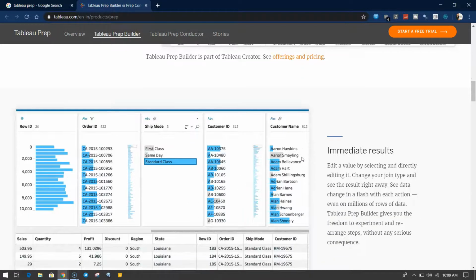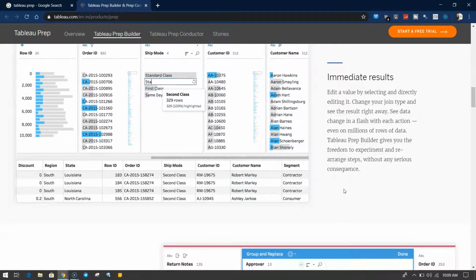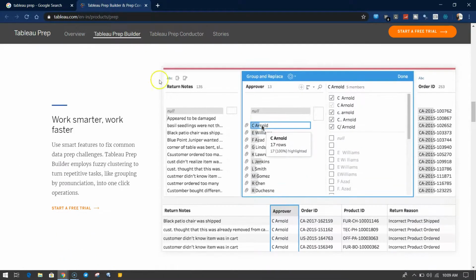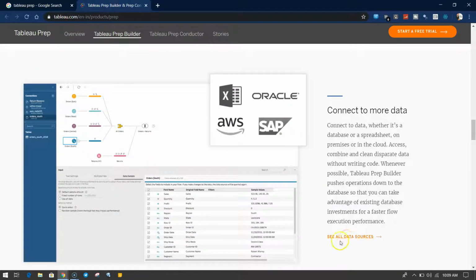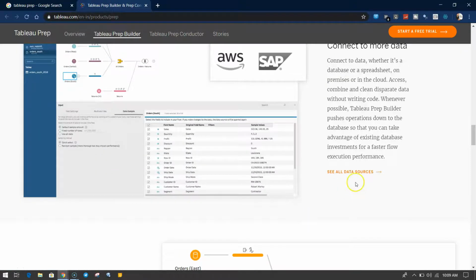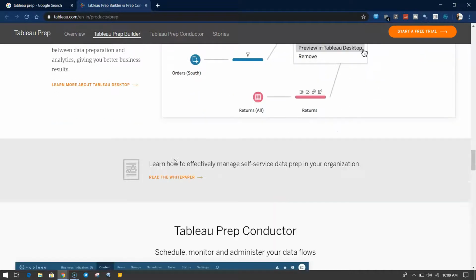What is the latest offering and the pricing, and then some information about immediate results by telling you how fast it is. Work smarter, work faster. Then connect data, all the different data sources. You can click the link over here to see all the data sources with which you can connect. And then stay in the flow. You can clearly rename this tab, preview it in Tableau Desktop, or remove. All of these options we will see, but what it is trying to tell you is how you can see all of the information in a flow.